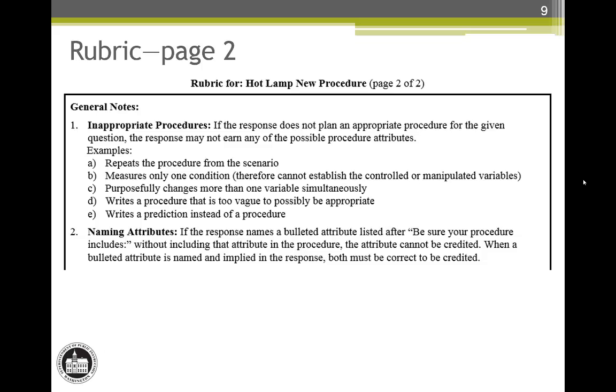of 0. General note number 1 also lists some examples of other ways a plan is not appropriate, and again, this is not an exhaustive list. Some students repeat the original procedure word for word. Some only test one amount of water, so there's only one condition of the manipulated variable, which isn't really an experiment. Some responses change amounts of water but also change the lid colors, so there are 2 manipulated variables. Some write a prediction of what will happen without giving any steps of a procedure to test their prediction. And some, like Note 1D states, are just too vague to understand what the student intends. All of these types of responses do not earn any attributes and earn a score point of 0.